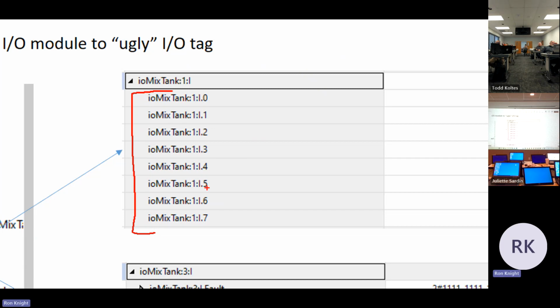So how do I know if one of these digital inputs is spare? Well, I would need to do a search or a cross-reference and find out which one is not being used. Through those searches, I have determined that this one right here is spare: IO mix tank:1:I.6. This is where we're going to put our lucky level switch 13.